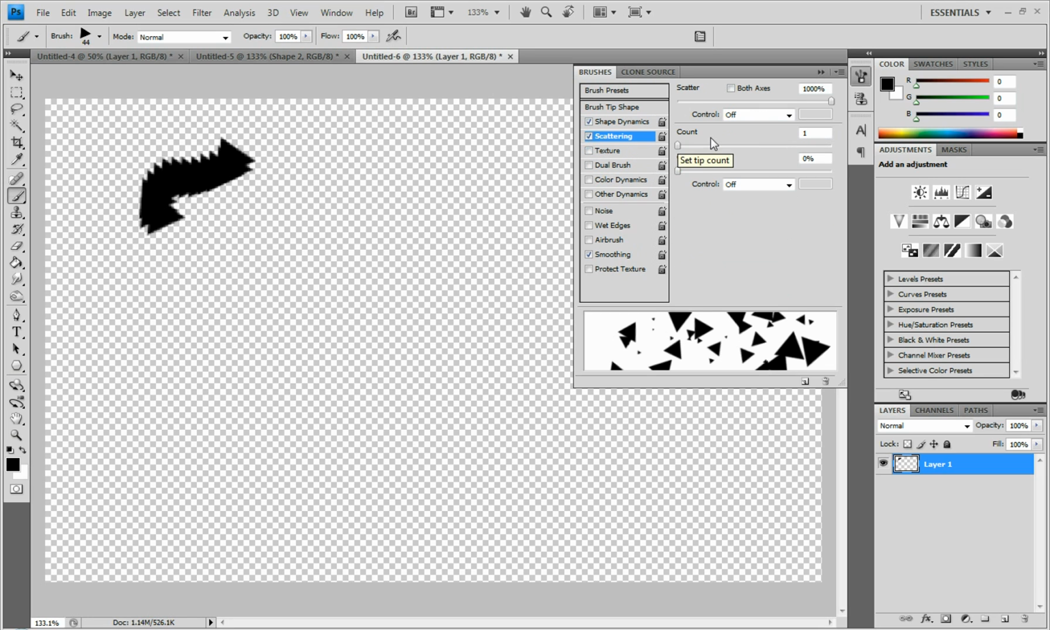65. And for Scattering, you're going to put the scatter all the way up to 1000% and the count down at 1. If you put the count any higher, it looks too jumbled and not as good. With 1, you get a lot of space in there, and I think it looks really good.